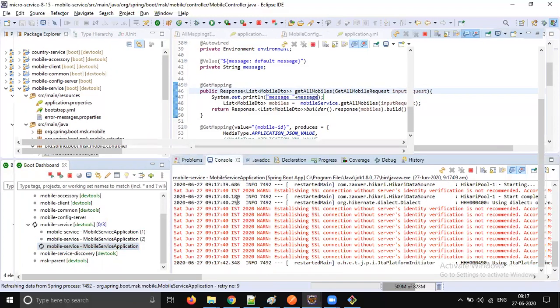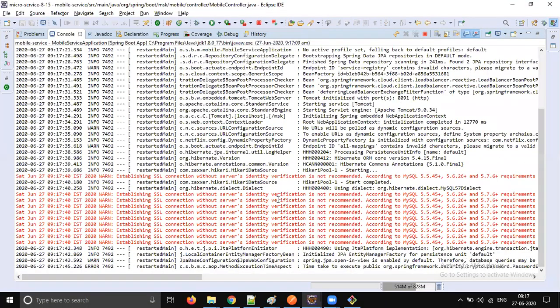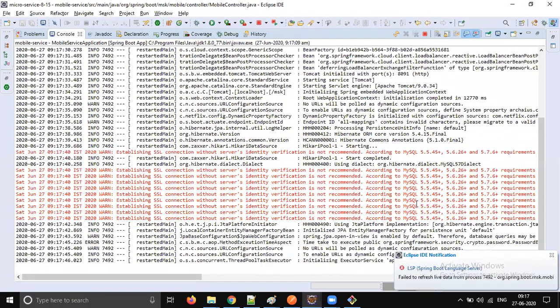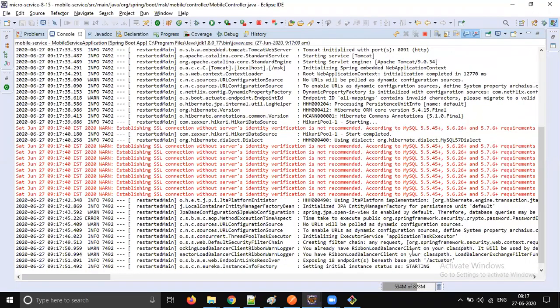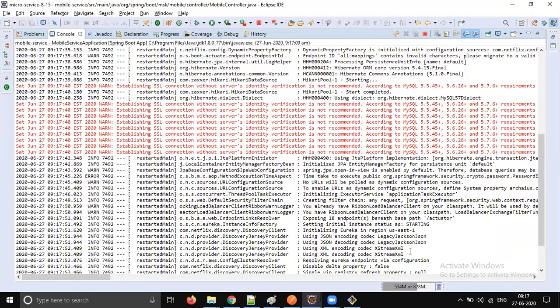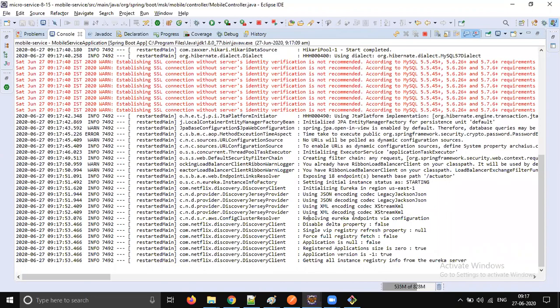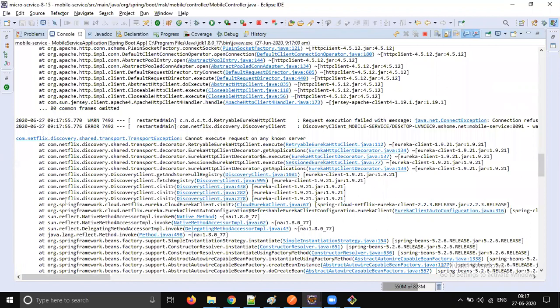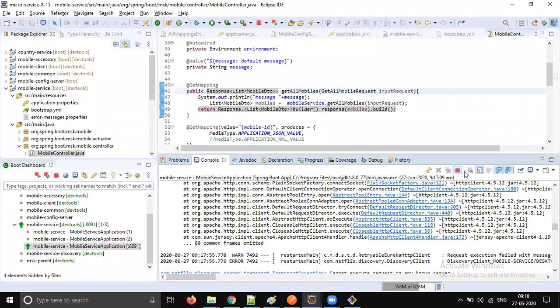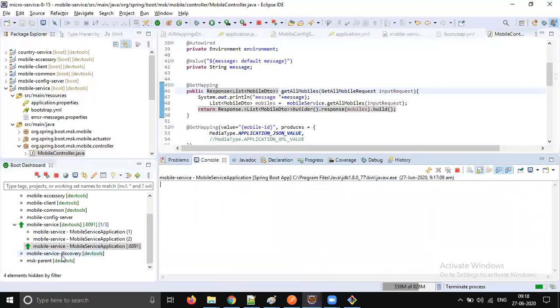While this is getting started, we could see something related to config server on the console. Then we can see it's going to be loaded. Yes, resolving Eureka endpoints. Oh, we need the Eureka server, right? It's trying to connect to Eureka. Let's do one thing. Let's start Eureka.